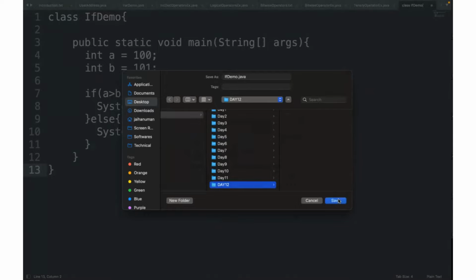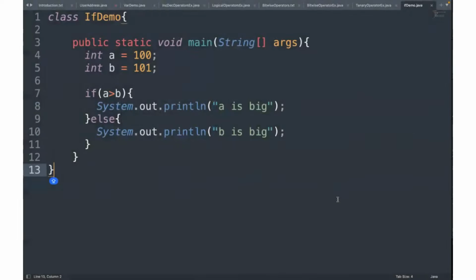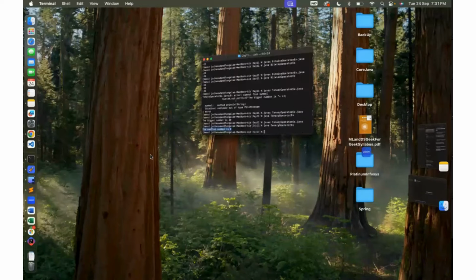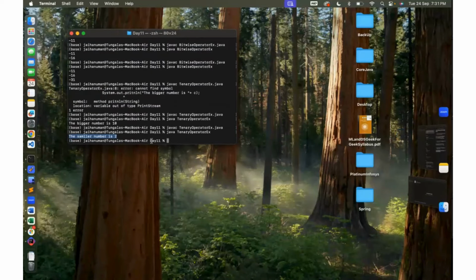Let me save this if demo program inside this folder. Now, what should I do? I need to open the terminal and go to the location. So we are inside the day 12 folder. What I want to do today, day 12, is available. So day 11, we are inside day 11.